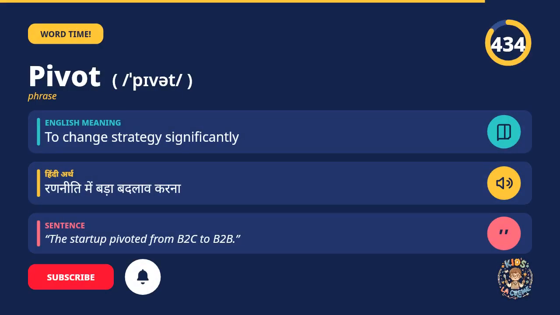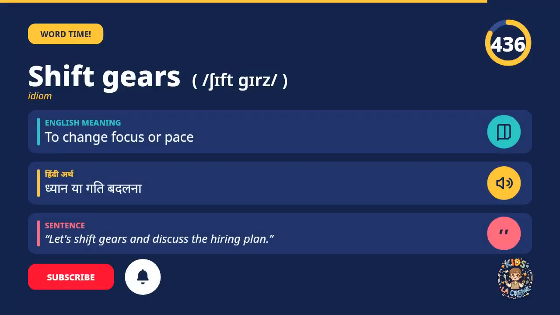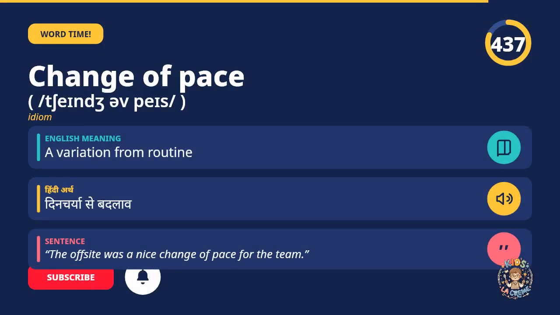Pivot. To change strategy significantly. The startup pivoted from B2C to B2B. Change tack. To try a different approach. Cold emails failed, so we changed tack to webinars. Shift gears. To change focus or pace. Let's shift gears and discuss the hiring plan. Change of pace. A variation from routine. The offsite was a nice change of pace for the team.